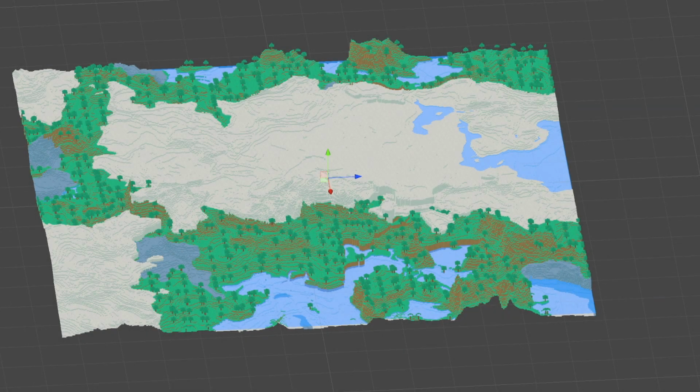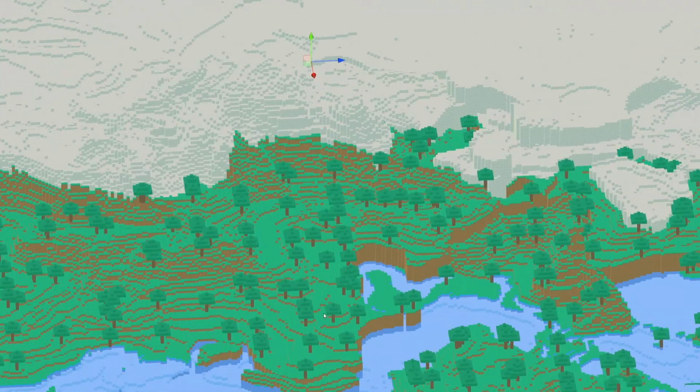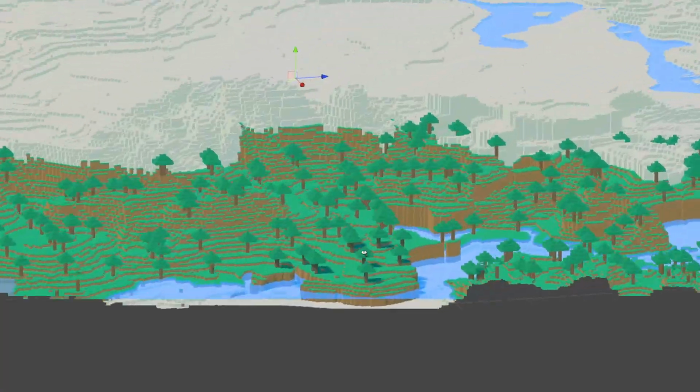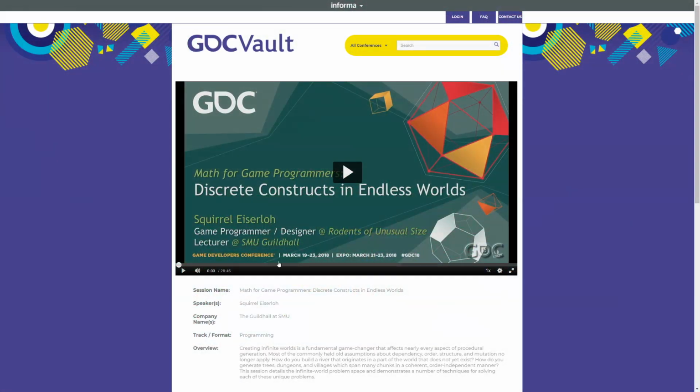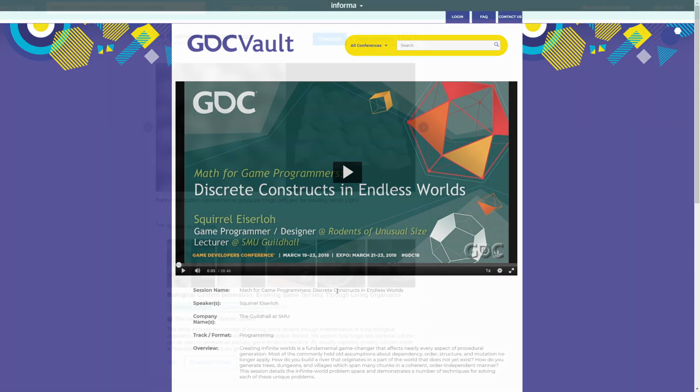In this video, I want to start exploring how we can place trees on our map using, again, a Perlin noise function. There is a great video called Discrete Constructs in Endless Worlds on GDC Vault, and I think it is on YouTube as well. Basically, it shows multiple techniques on how you can create things like structures, rivers, but I think it also covers trees, and that's where I got the idea.